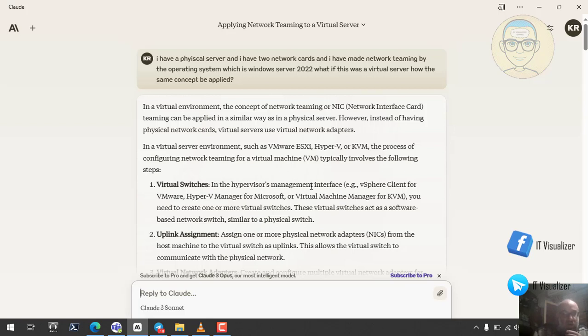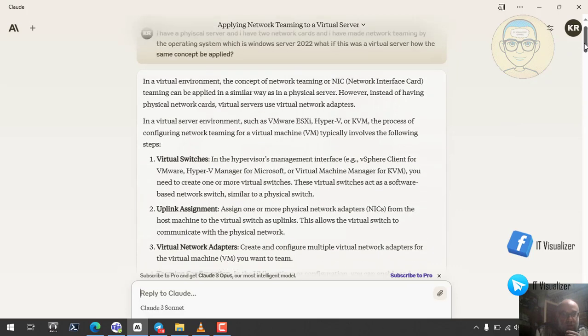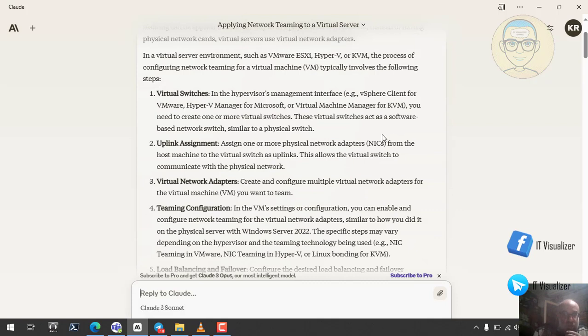Okay, in the hypervisor management interface, vSphere client for VMware, Hyper-V Manager for Microsoft, or Virtual Machine Manager for KVM, you need to create one or more virtual switches. These virtual switches act as a software-based network switch similar to a physical switch. Okay, and then if we go further, uplink assignment: add or assign one or more physical network adapters from the host machine to the virtual switches as uplinks. This allows the virtual switch to communicate with the physical network. So again, in uplink assignment, you assign a couple of physical network adapters to this virtual switch, and then you make, as we said before, link aggregation.